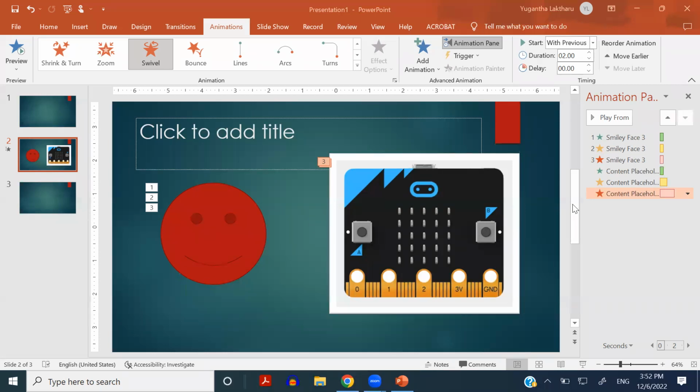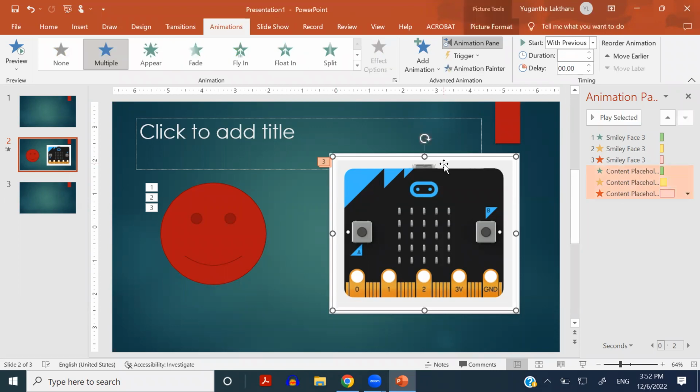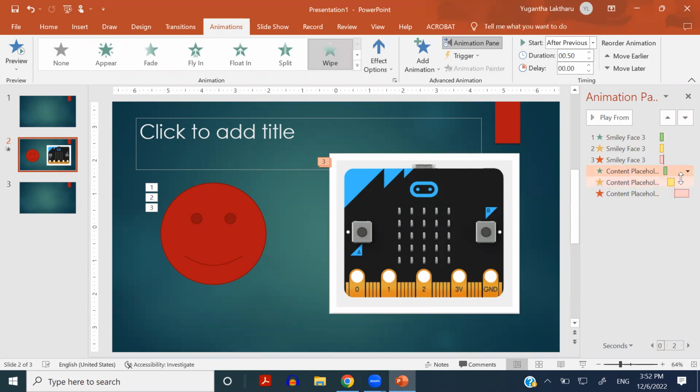Right. So what we can do is we can say these 3 animations to happen one after the other. So we can select the object and we can say after previous. So then you can see the time limits. We can see the time all over here by seconds. So now we can see this animation happens first, then this, then this.